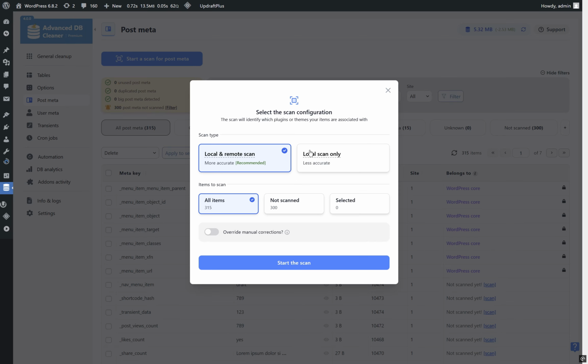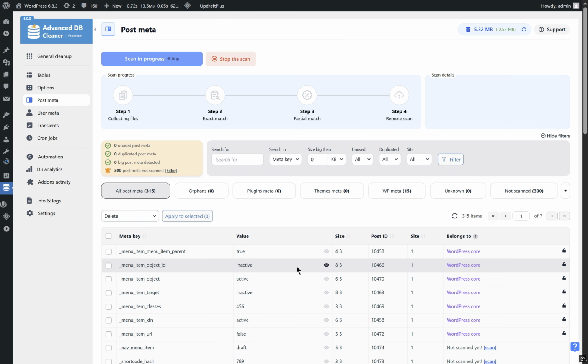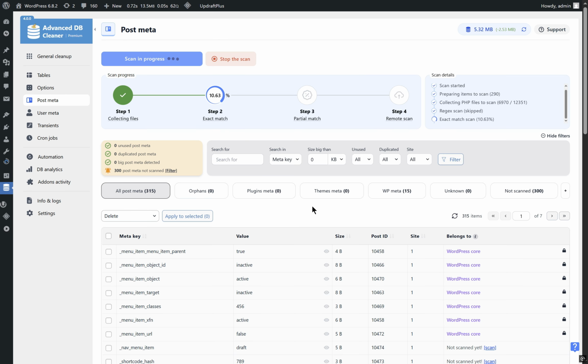Choose a mode. Local scan only, which uses an advanced algorithm to detect ownership based on your current environment. Local and remote scan, recommended. Runs the local step, then sends non-sensitive data to our central server and compares your postmeta against a large, constantly updated database of known plugins and themes for higher accuracy. It can take a bit longer on large sites. For full privacy and technical details, see the article link in the description.